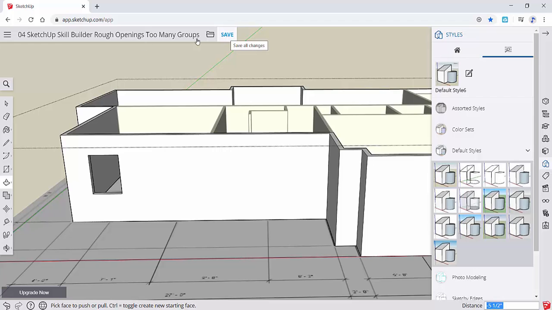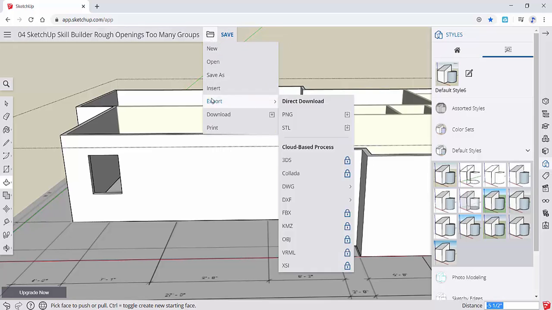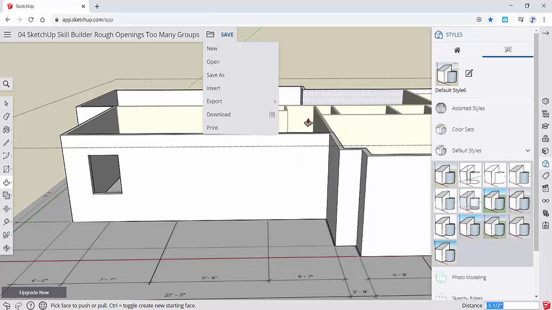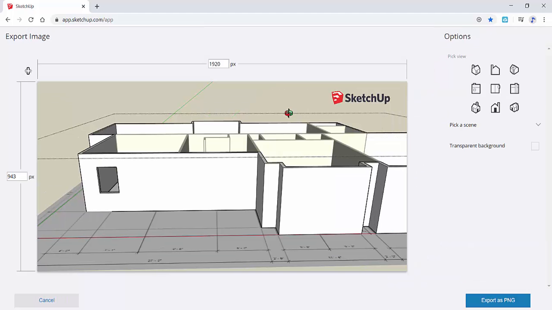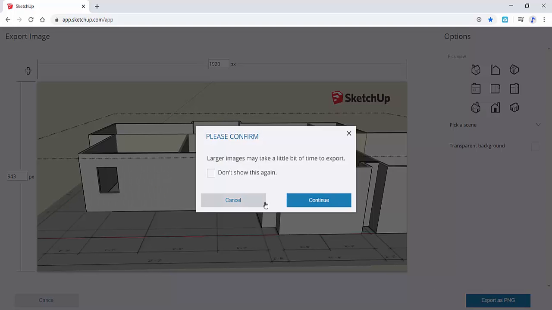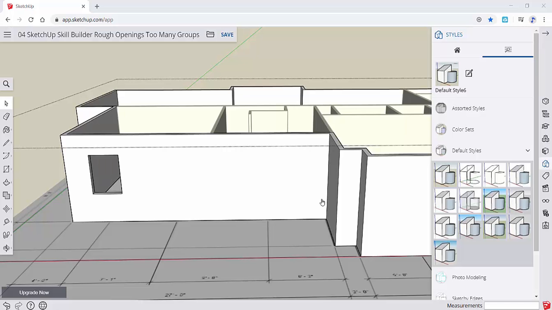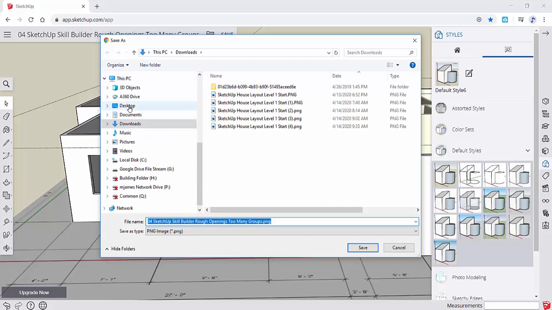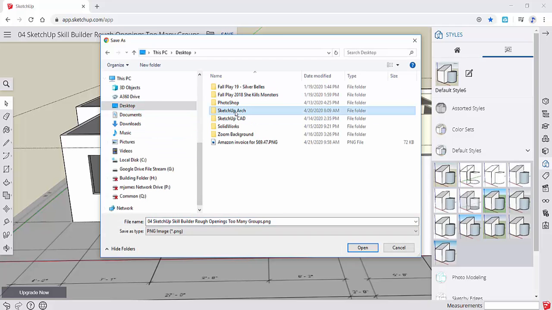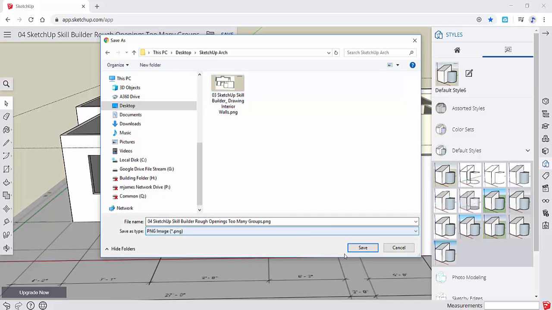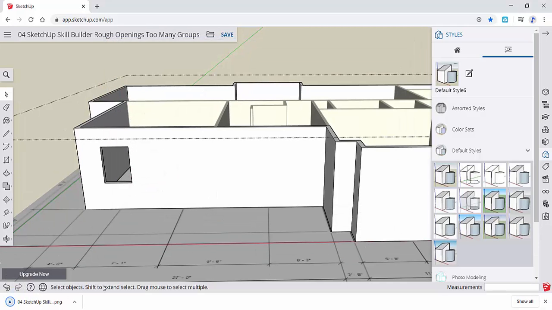And let's save it. Go to your folder and export PNG. Okay, make sure it looks sort of like this so you can see it. Click on the export as PNG and don't show this again, or hit continue. Make sure you know where you save it to. I've been saving stuff on my desktop into a SketchUp architect folder, and I like to number them.